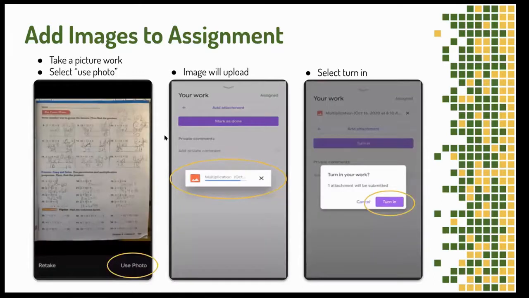they then can align any picture inside this shape of the phone. So here I took my daughter's math work, and I just hovered over it and I took a picture. Once I take the picture, you can either retake if it's too dark or if it's not exactly what the parent or the student want, and they would select use photo. Once they select use photo, it starts to upload. And once it's done, you will see that it's attached.